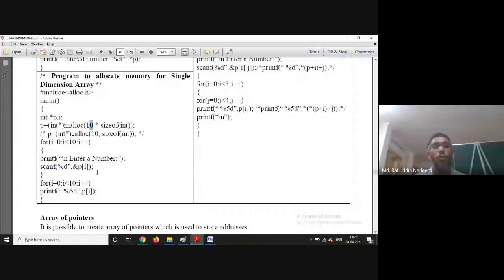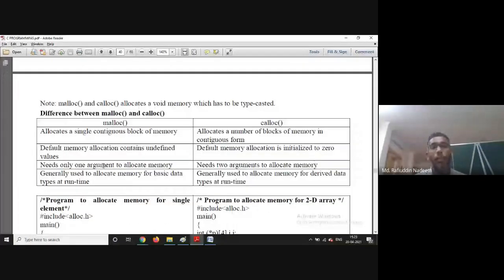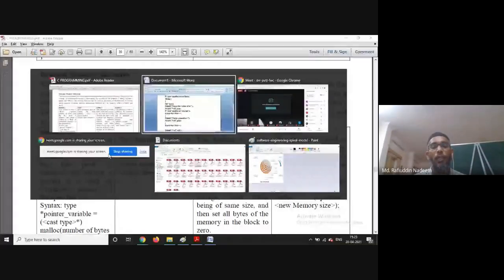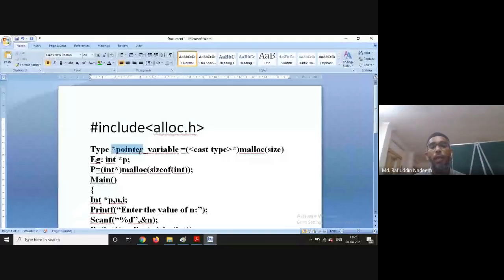Okay. So once again, I repeat. Malloc is actually used to allocate the memory dynamically. Its syntax is we need to declare a pointer variable, and malloc will allocate the specified number of bytes of memory here. So malloc of size, whatever size you are mentioning here, that many bytes of memory is allocated, and it is a void memory which needs to be typecasted. So for typecasting, we have to cast it. Typecasting is nothing but converting one type of memory into another.